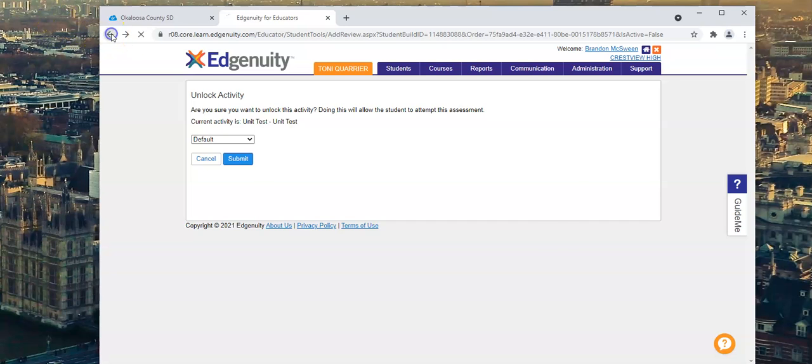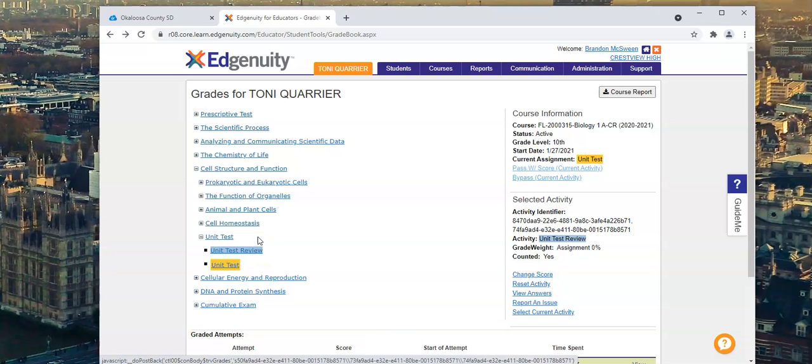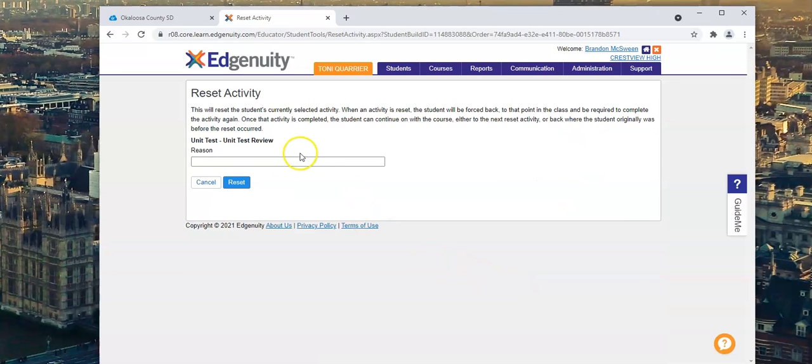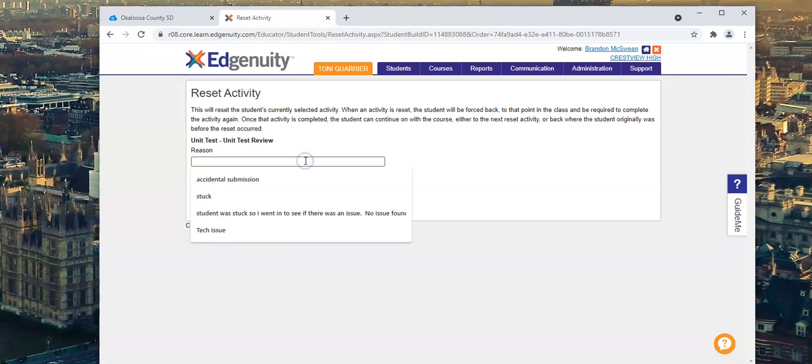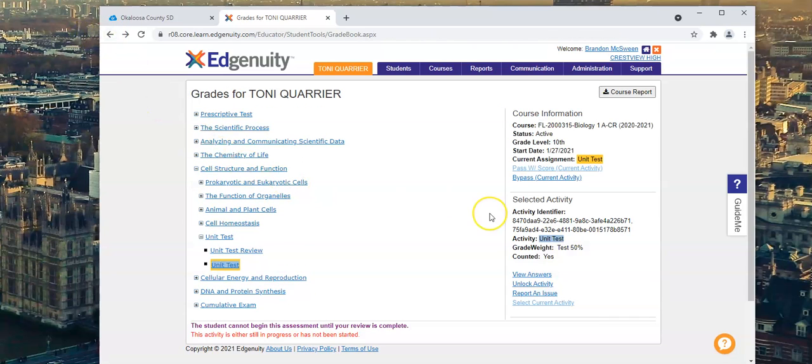Let's say they're not ready. You think that they need to redo that unit review because they rushed through it. They only spent 5 minutes on it, and they're really not ready for it. You can click on the unit review or any other material beforehand, and you can reset that activity. You can type whatever reason. You can say not ready, and you hit reset. When you do that, that makes them go back and redo that review before coming back to the same screen again for you to unlock the activity.